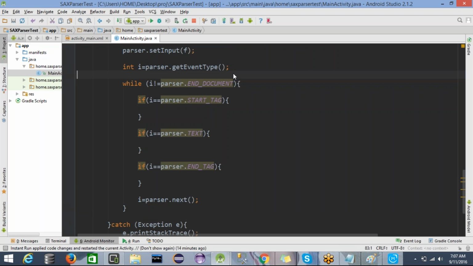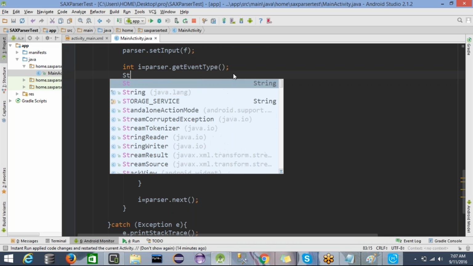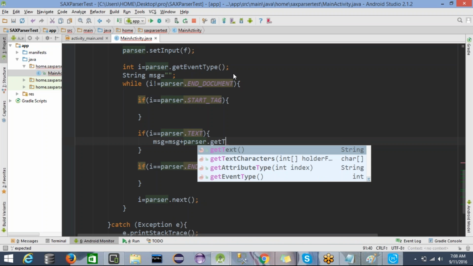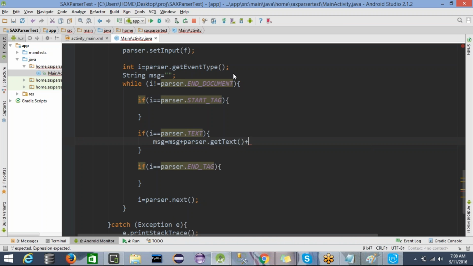Now here, if you want to read the data from the XML file, let's create a string variable, msc equals empty. When it is reading the data from a tag, it is going to call the text method. Now append this data to msc: msc equals msc plus. If you want to get the text from a tag, parser.getText is a method. Directly you will get the text, right? \n.